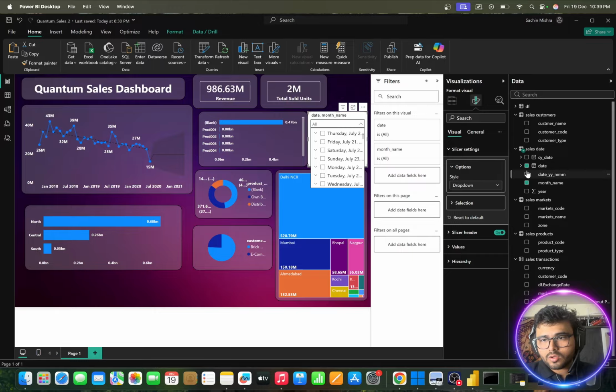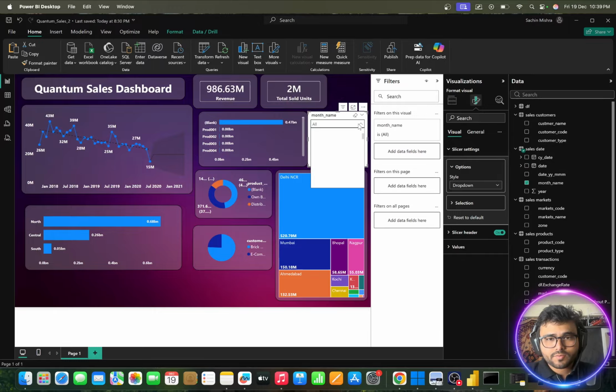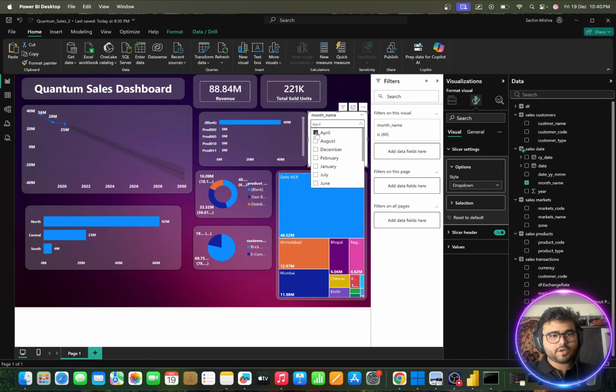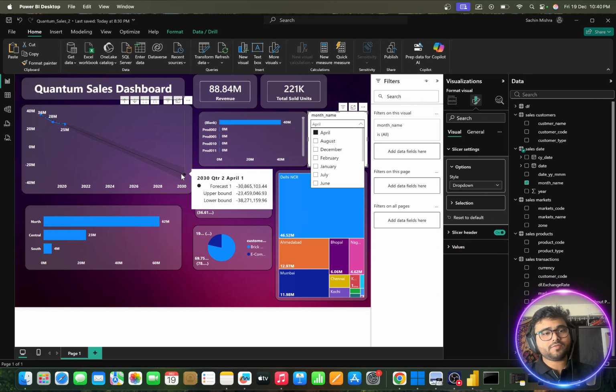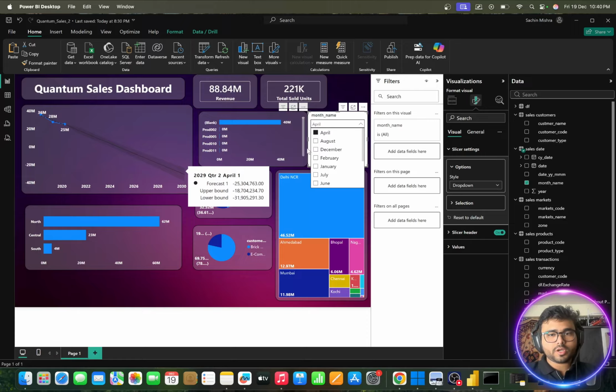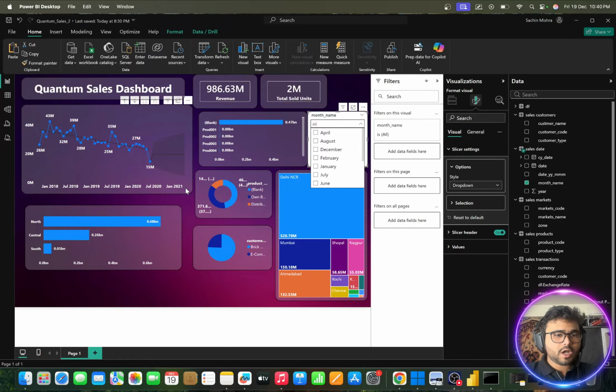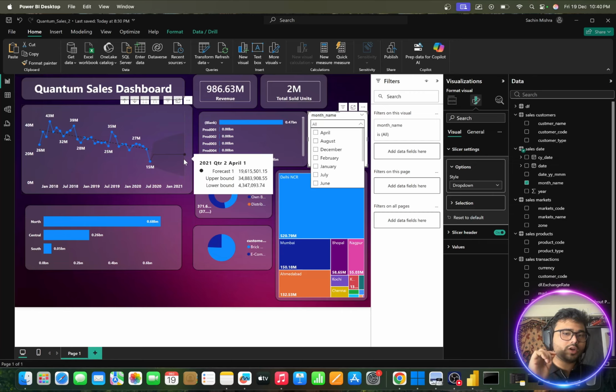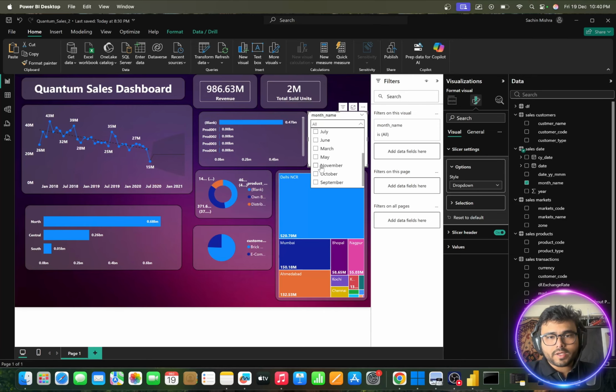Okay, and let me remove this. So now you see I have a month-wise filter. If I only want to see the data of April, I click here, and this entire data will change accordingly. You see now I have my forecasting till 2030, right? When I remove the filter, I have forecasting till only 2021. So this is how I can see the data on a monthly basis, right?